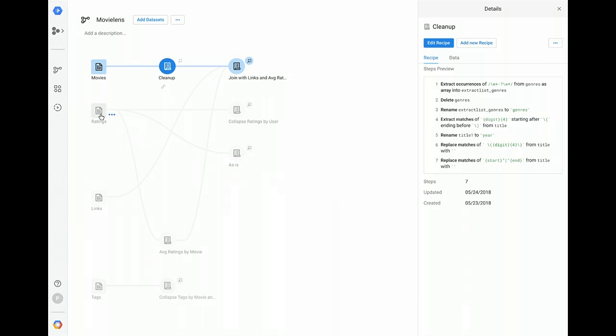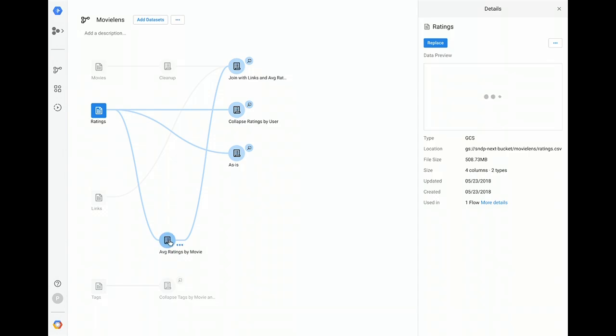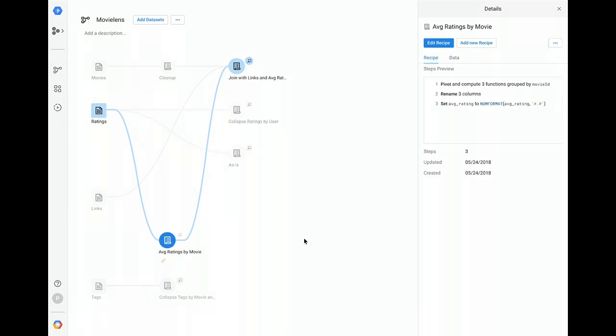So on the ratings data set, I actually added this average ratings by movie, and you can actually see the functions that it ran. I just basically collapsed that rating data set. And the way it's actually originally organized, it's user ID, movie ID, rating, and a timestamp. So all I did was I grouped by user and movie, and I collapsed it down into compute the averages themselves.